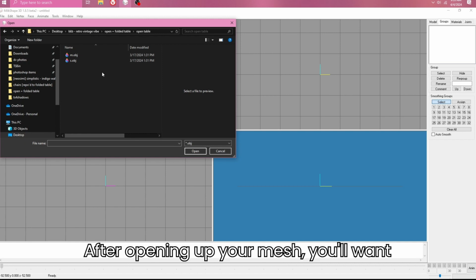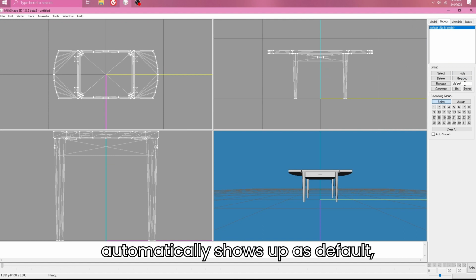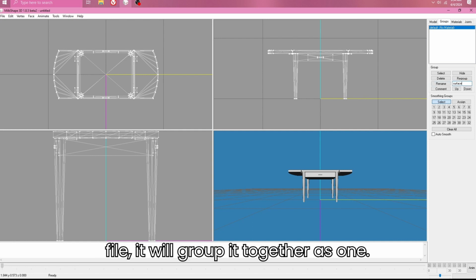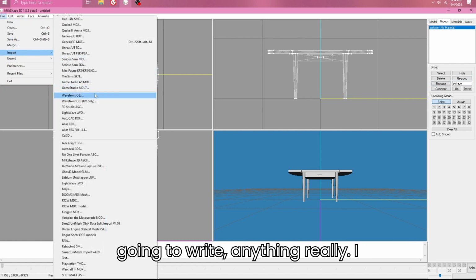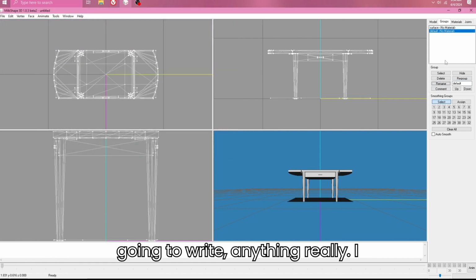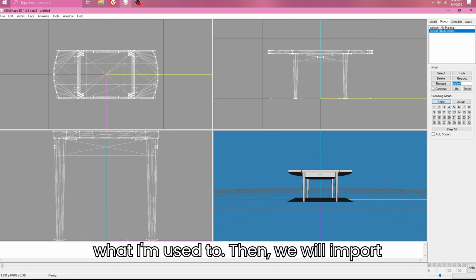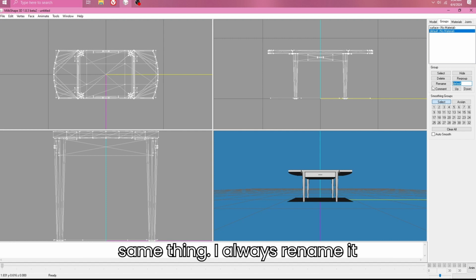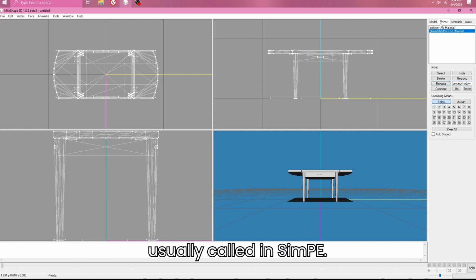Alright, after opening up your mesh, you'll want to rename the group because everything automatically shows up as default, and if you add more than one object file, it will group it together as one. So in order to mitigate that, we're just going to write, well, anything really. I just put surface for now because that's what I'm used to. And then we will import the shadow object while we're here. Same thing. I will always rename it to ground shadow because that's what it's usually called in SimPE.